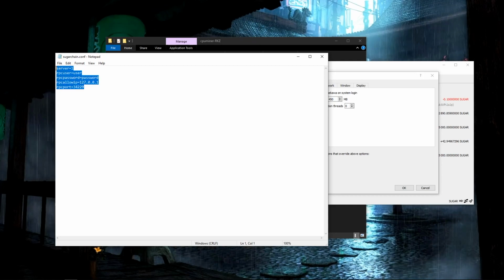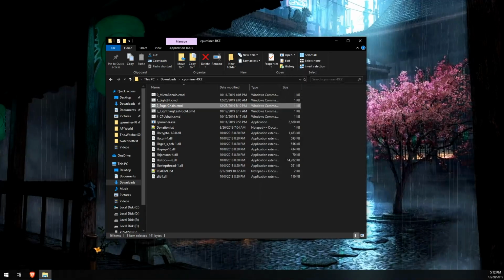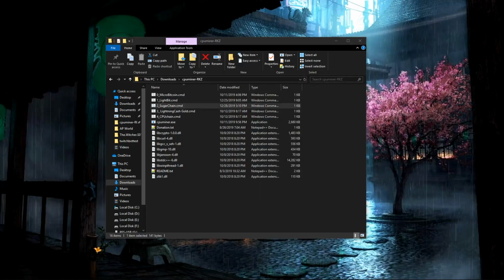But what you're going to want to do is put this in. I would recommend changing the password because it becomes a security risk if everyone's RPC password is password. RPC port does not need to be in there, but I recommend putting it in because I've had issues in the past where even though the default RPC port is 34229, sometimes the wallet and the miner just cannot connect. So once you put that in, we're going to close. Okay, close the wallet. It may take a bit, and we're going to have to restart it.